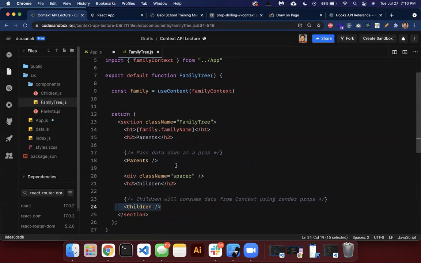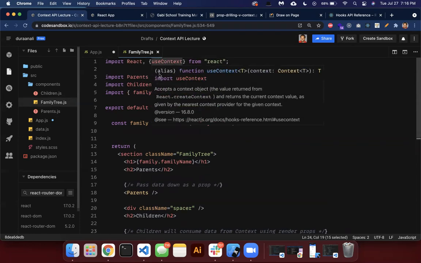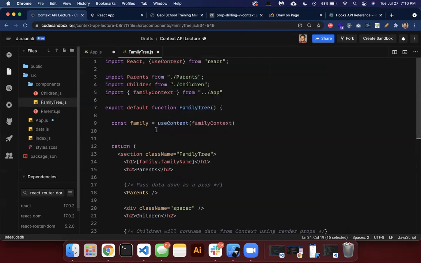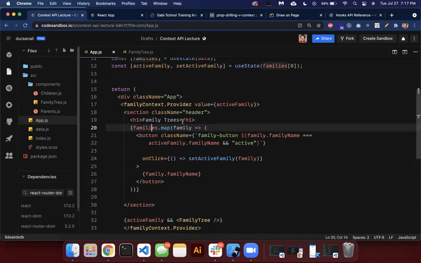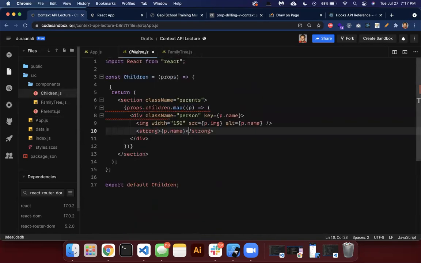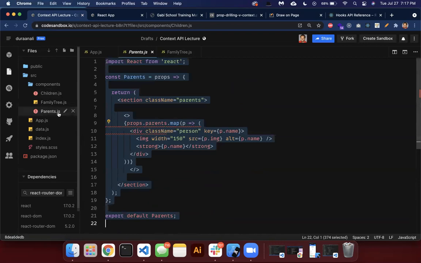So the parents and children, we don't have to send any props to them right now. We could just go to them and then use the use context to render. But I'm going to show you how to do it the old way, so in case you see it in an app, you know how to do that. We're going to do that in the parents, and then in the children, we're going to use the usual useContext that we just learned.